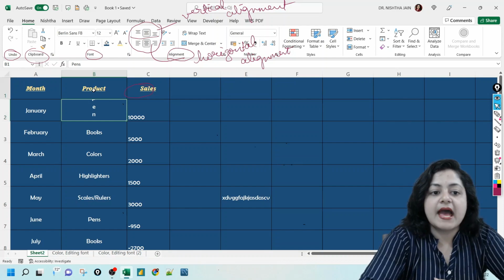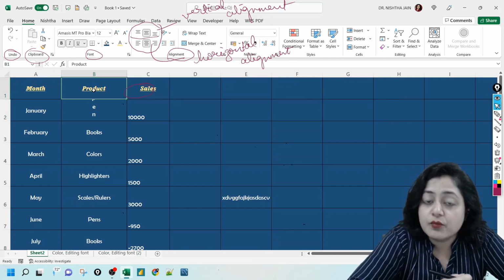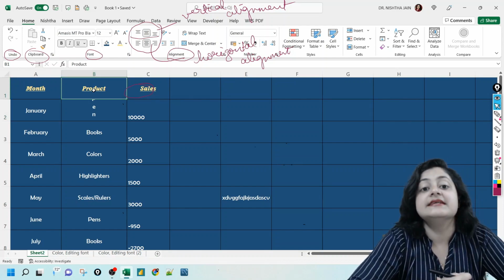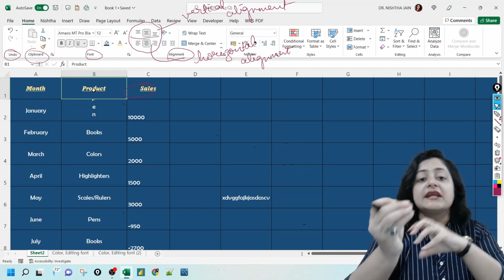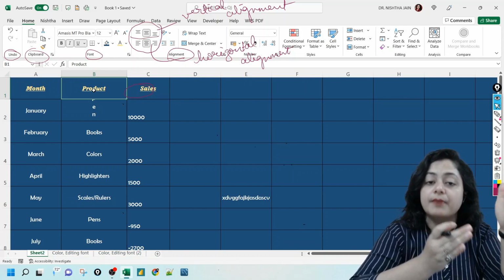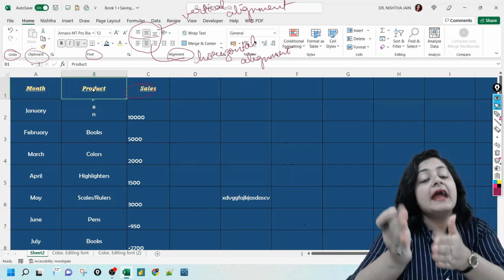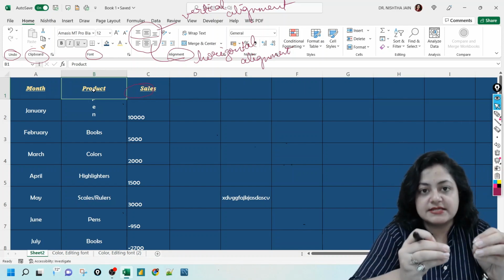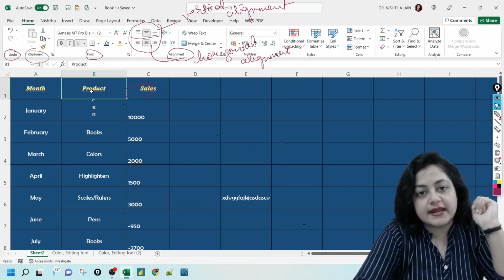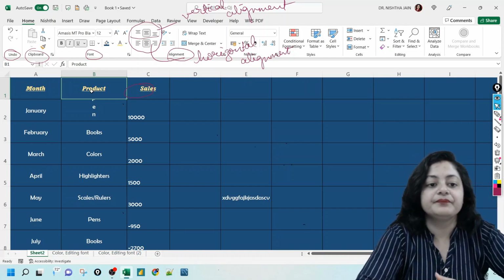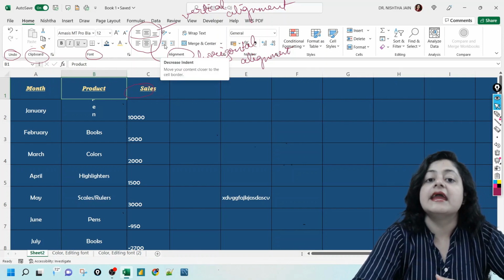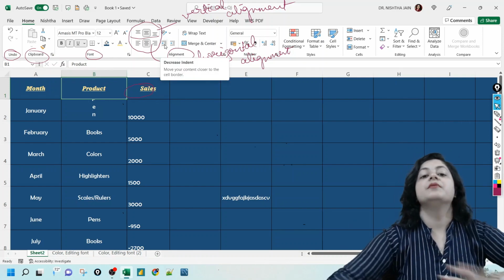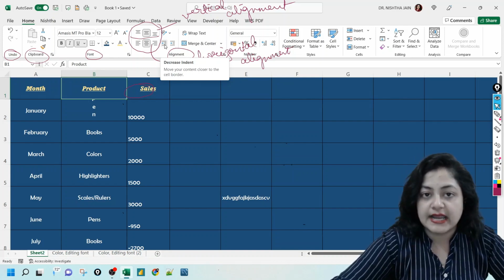So suppose I have clicked here. Decrease indent, in the sense of the border or the boundary of the cell. So this will actually decrease the distance between the boundary or the border of the cell and the text or the data which is present inside it. So let us try it out so that you understand it better. I've clicked here. Now I will click on decrease indent. All this I am doing with the help of mouse clicks, so I don't need to mention that again and again.